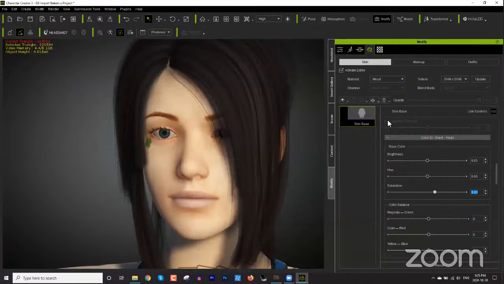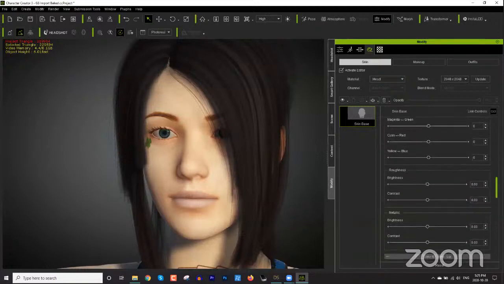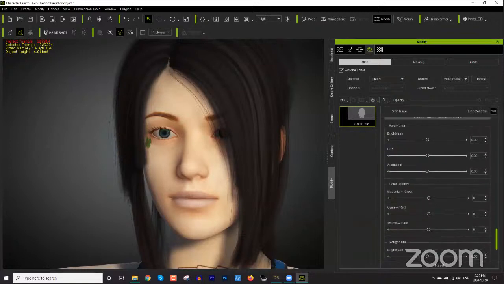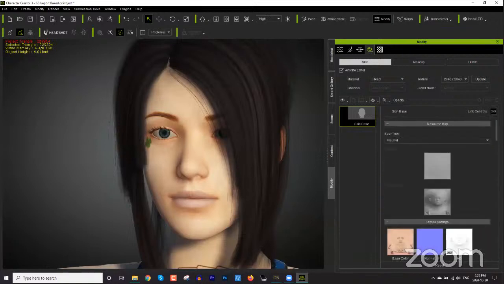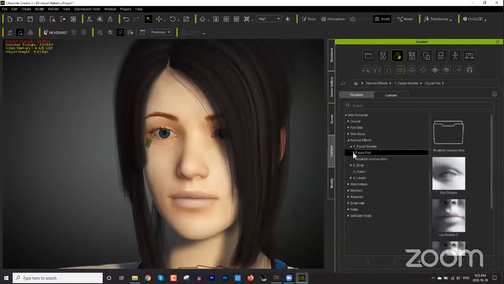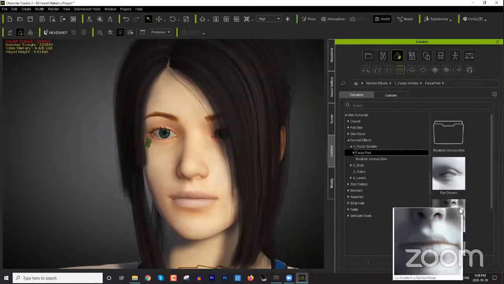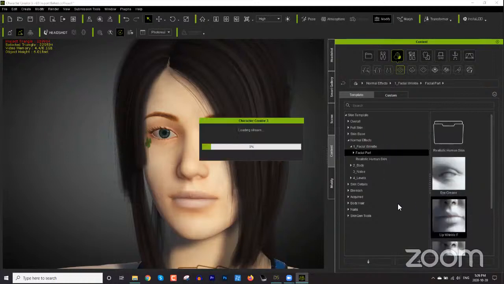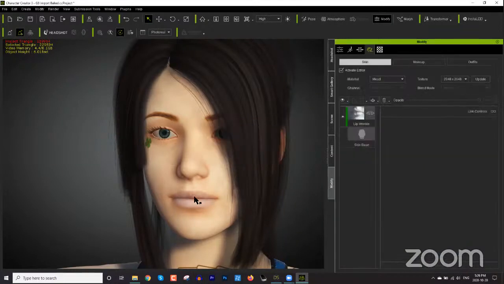The other steps you could take, you could go down here. There's all sorts of other options for colors, saturation, and brightness. Don't worry too much about that. What we'll do next is we're going to go back to our content, and we're going to go to normal effects. We can apply facial wrinkles. So like parts of the facial wrinkles, we can maybe add a lip wrinkle here to the female. Okay, so you'll see the lips wrinkle right there. A little bit of a change on the lips.